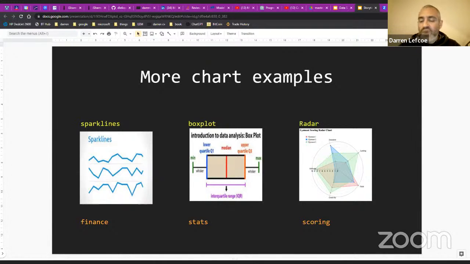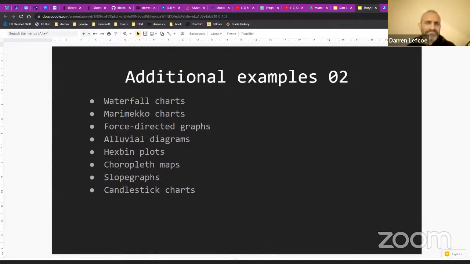So there's just a whole variety of these things. You don't have to use a radar chart to do that. You could have plotted that kind of scoring in a different way, for example in a bar chart. But the radar chart does a good job for it. So it's just another way of plotting your data.